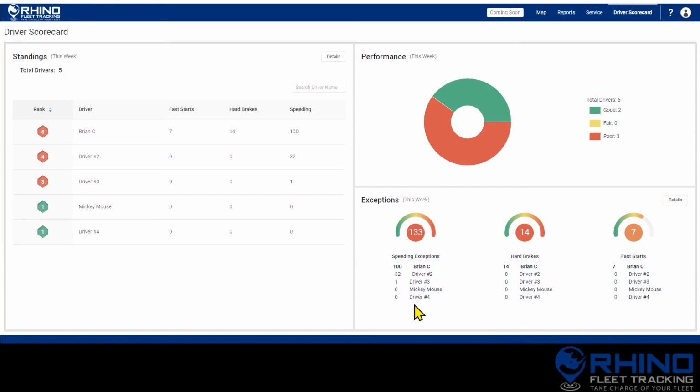For each type, you will also see the top 5 drivers with the most exceptions in that category. This will make it easy to see which of your drivers you may need to address regarding their driving habits.